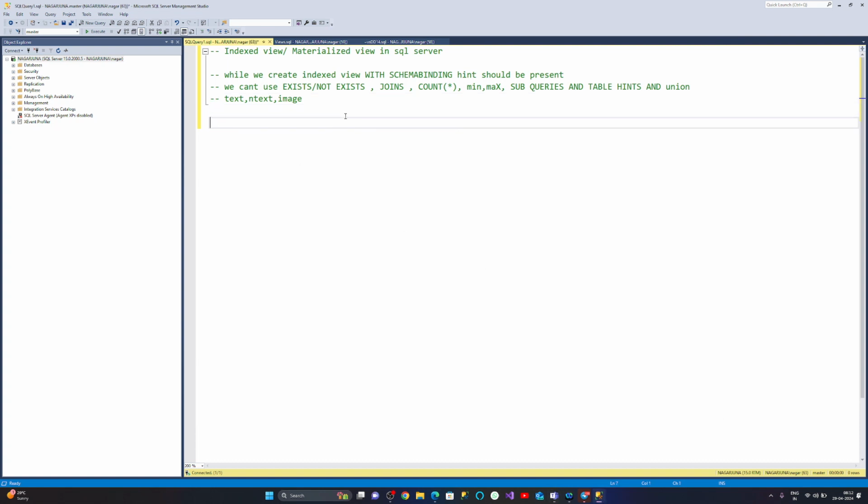Now we can see the syntax. Simple, guys: if you get an interview question, what is a materialized view? Simply tell them indexed view and materialized view are the same.